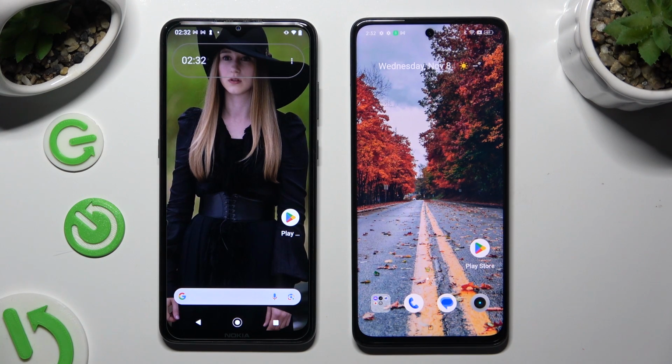Hi! Today I would like to show you how you can transfer files from an Android device to Realme Narzo 60.